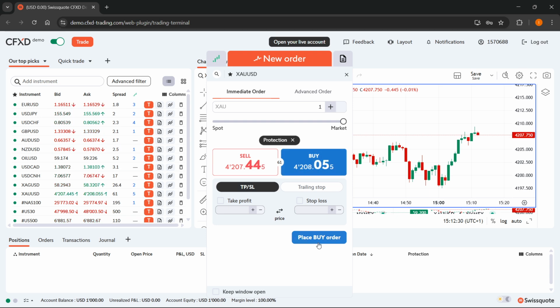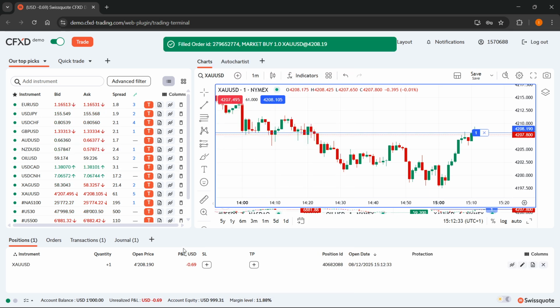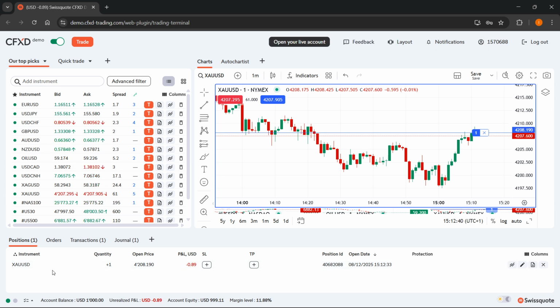And when you are ready, just click on this place buy order over here, and it's going to go through, and you've successfully bought gold on Swissquote over here, and you can see your order down here at the bottom. So that's how you do it.